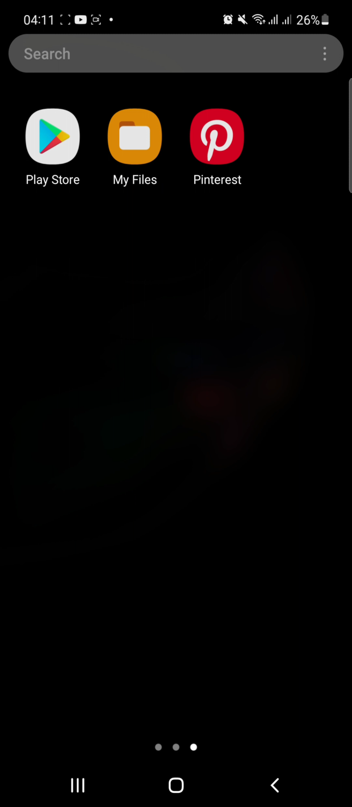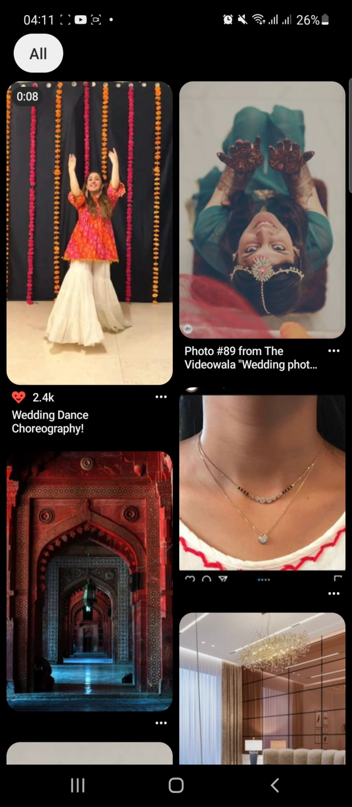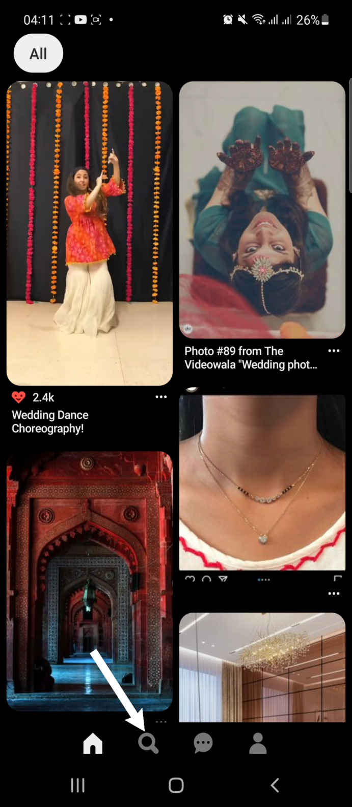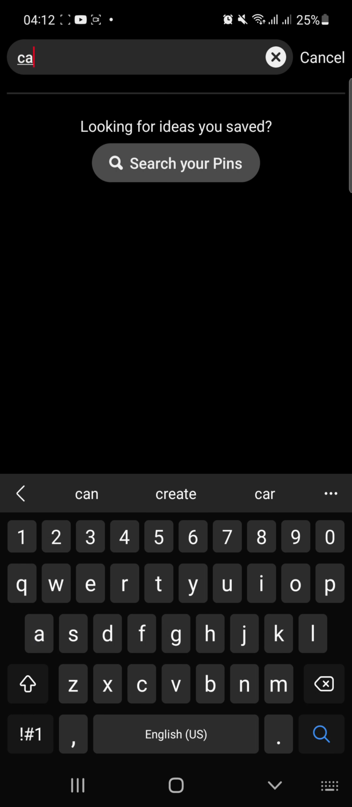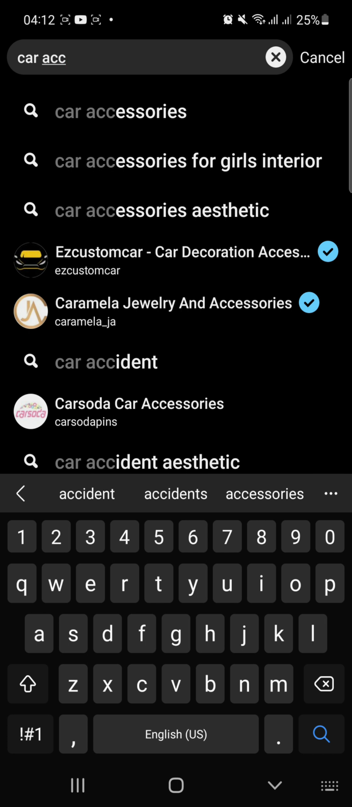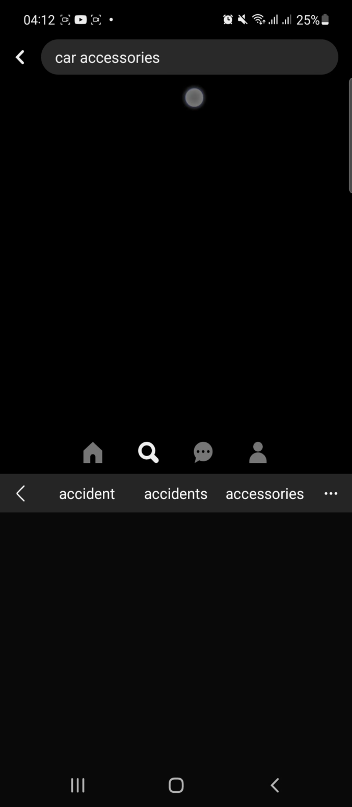At first, open the Pinterest tab on your device. On the home page, tap the search icon at the bottom. You will be taken to the search bar, so type in anything that you want to search. When you tap on the suggestions, the results are shown accordingly.